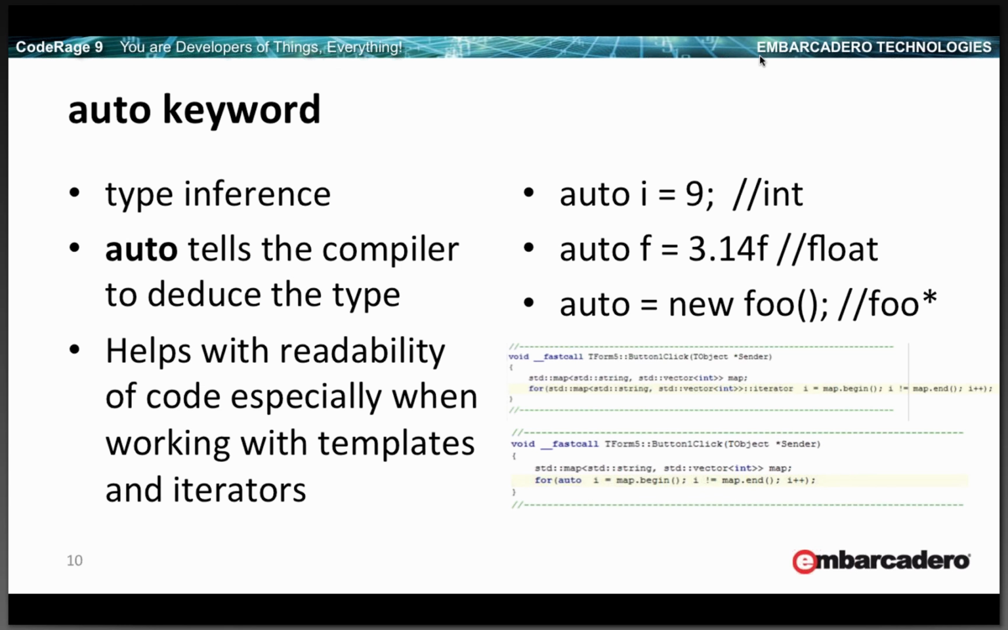So let's start basic. Probably one of the more basic features in terms of implementation is called the auto keyword. And the auto keyword is all about type inference. So you use this when you want the compiler to deduce the type for you. Perhaps you don't know the type on the right side of the assignment operator, so you want the compiler to figure that out for you.